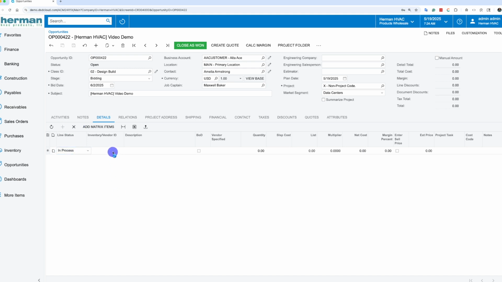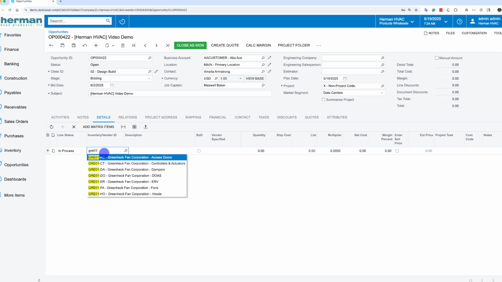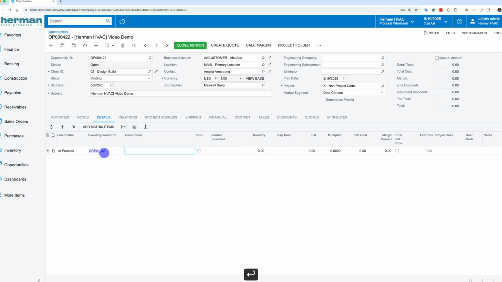items in this. Now, in my case here, we're just going to use the green HVAC items. And in this case, we're just going to utilize some dampers. And here we have a checkbox for basis of design. If we need to put that onto the sales quote, then we can also put in the vendor that we need to utilize. I'm just going to choose green HVAC fan.